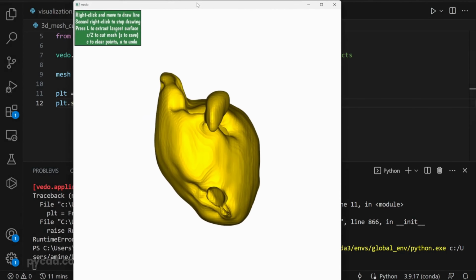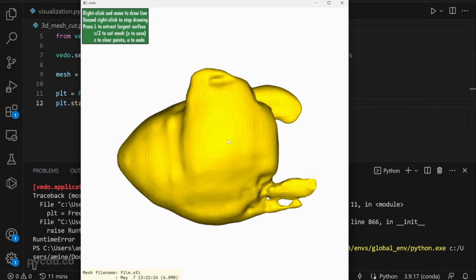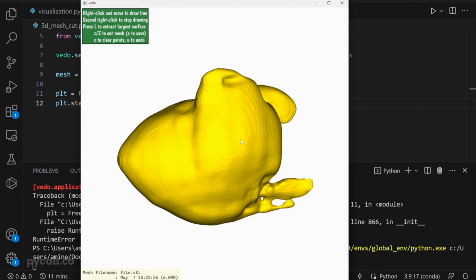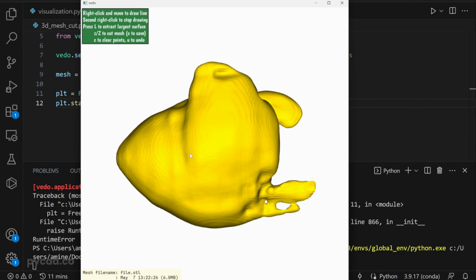So now we have the file here with, let's say, the default color. If you want to change it, you can do the same thing. If you don't know how, you can directly check my recent tutorial about Vedo, where you will see how to change the color of the background and of the mesh if you need. Okay, so now we have the 3D mesh.